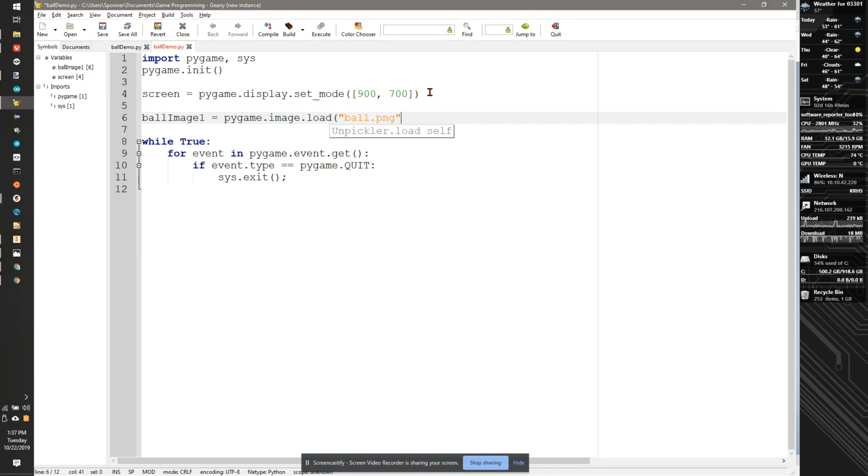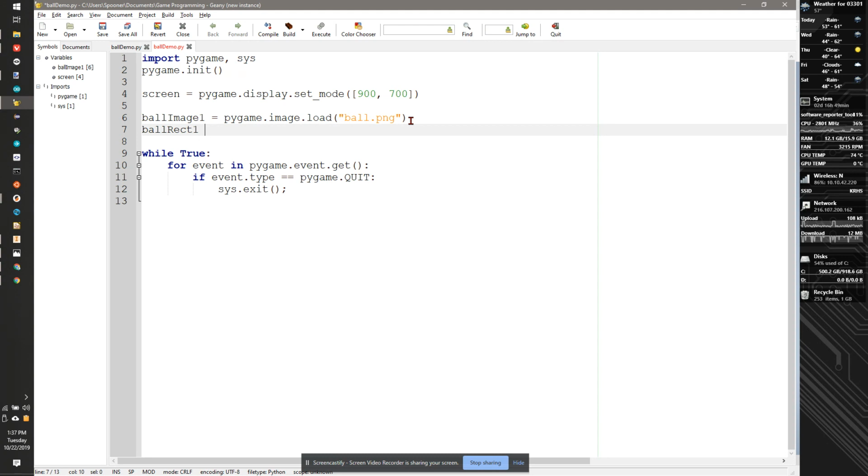Now, if that was in a folder, you could give it the full folder path, and we'll talk about that later when we get into having lots of resources. But right now, having the same folder is fine. And we also need a rect. The rect is what we'll actually be using to do collisions and movement.